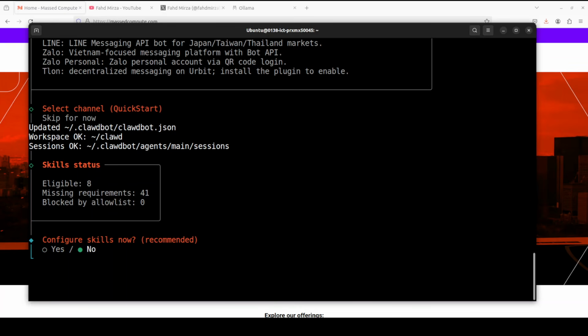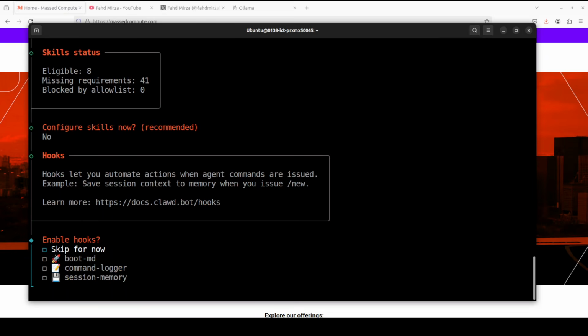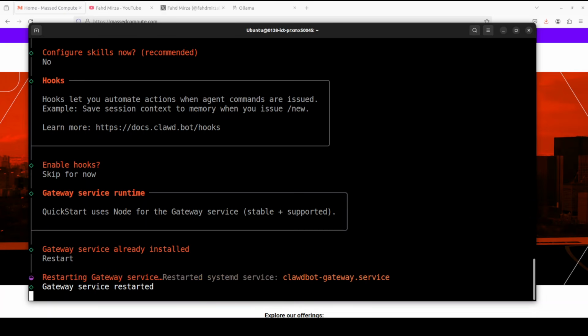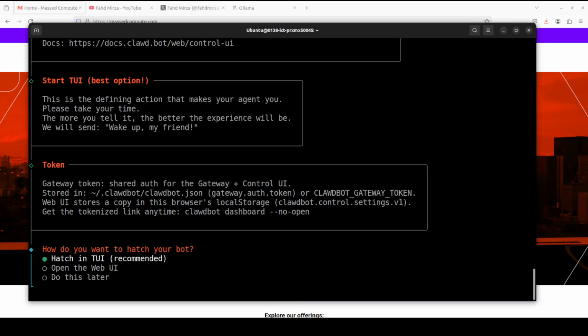And now let's not configure any skills. I'm also just pressing tab here to select skip for now, press enter, and then I'm just going to restart because my gateway is already installed. If this is the first time you are doing it, same commands, but it is just going to install it instead of restarting. Okay, now it wants to hatch it, but I just want to do it later.